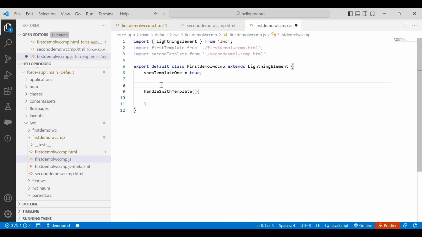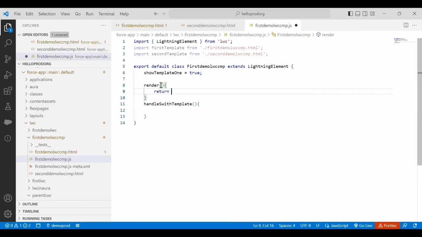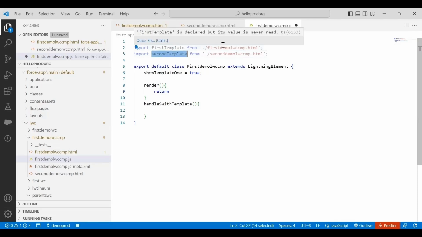The idea here is we need to have an identifier, or a logic that decides which template needs to be shown on the LWC. For that, I'm using a method that is given by Salesforce, and this method decides which template would be shown to the end user who is looking at that LWC. Now I'm writing a return statement to tell this LWC component which template needs to be displayed. I have an option to display the first template or the second template. I'm just referring to them with these names because I have imported them here.